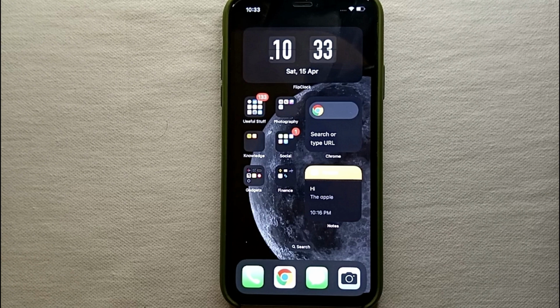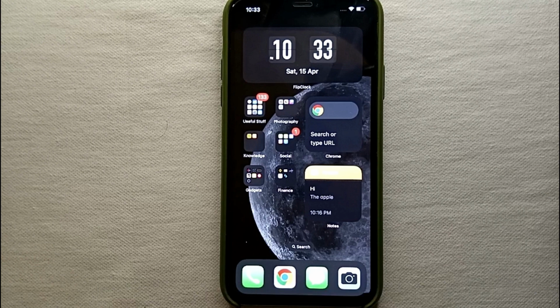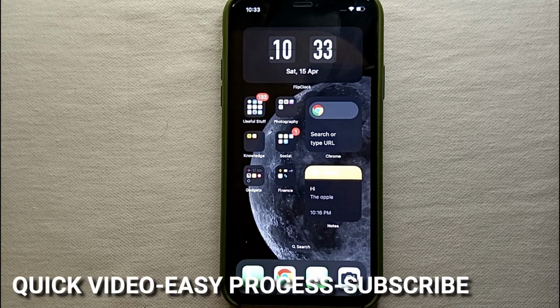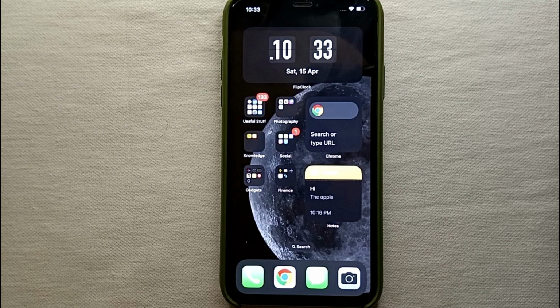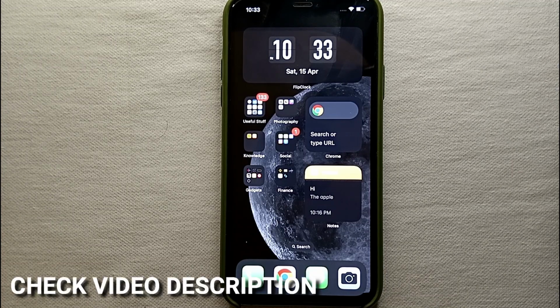Today in this video we will see how we can change the date format of your iPhone. Also I wonder why you want to change the date format of your iPhone. It is because you're somebody who prefers the month before the date, or maybe you're somebody who prefers the date before month. So whoever you are, in this video I'll show you how easily you can do that. Also I will try to leave written instructions in the description so you can check that as well.